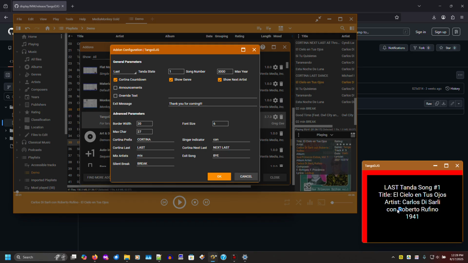So the plugin needs to know where, if there's a singer, to separate it from the artist. That's where this field is. I just went with the shortest word I could think of, which is the Spanish word for with. You can change this word depending on how your library is set up, but it just needs to be the same keyword for all the songs to separate the artist and the singer.